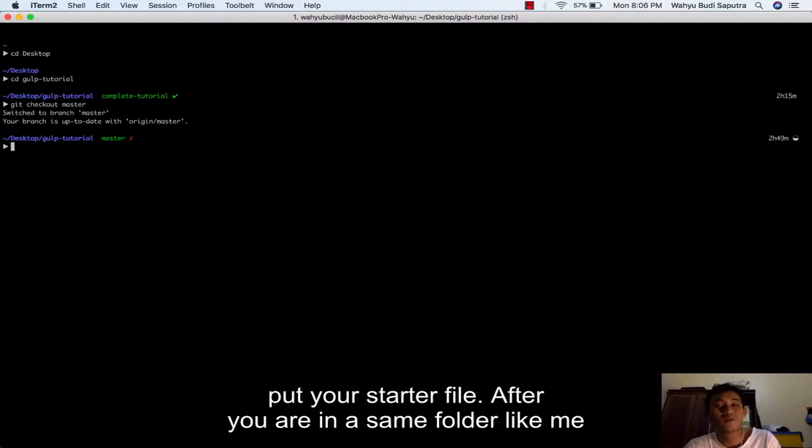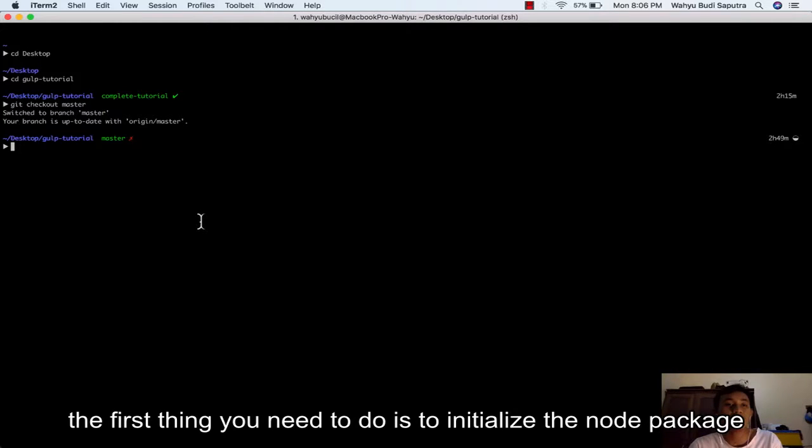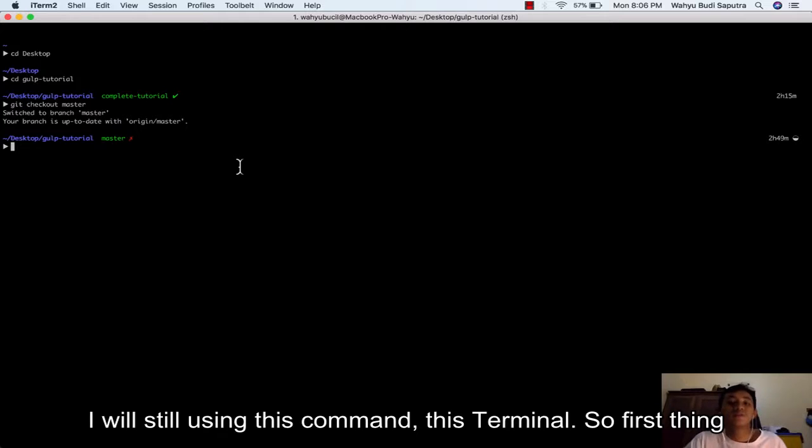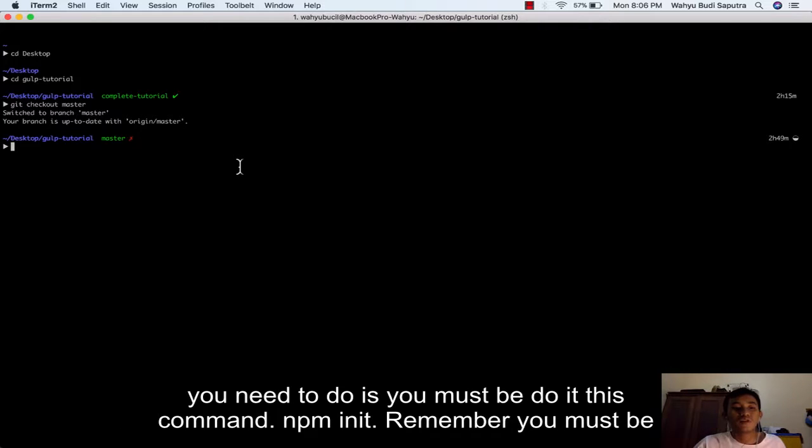Okay, after you are in the same folder as me, the first thing you need to do is initialize the node package manager on your system. In this tutorial, I will still be using this command and this terminal. So the first thing you need to do is this command: npm init.